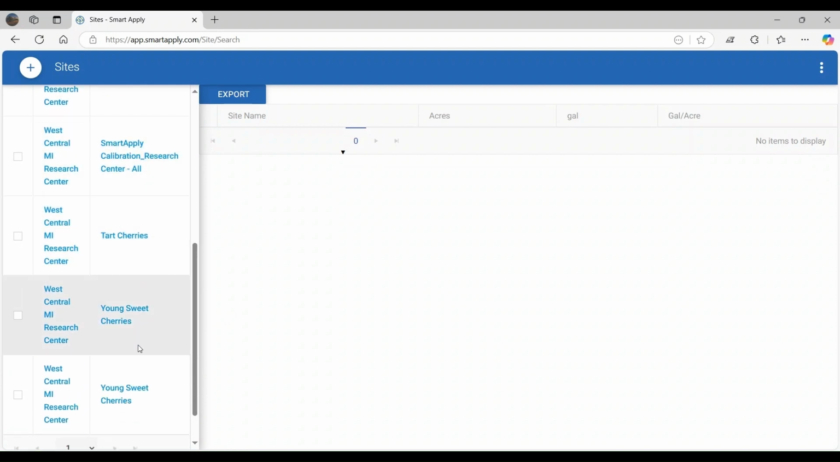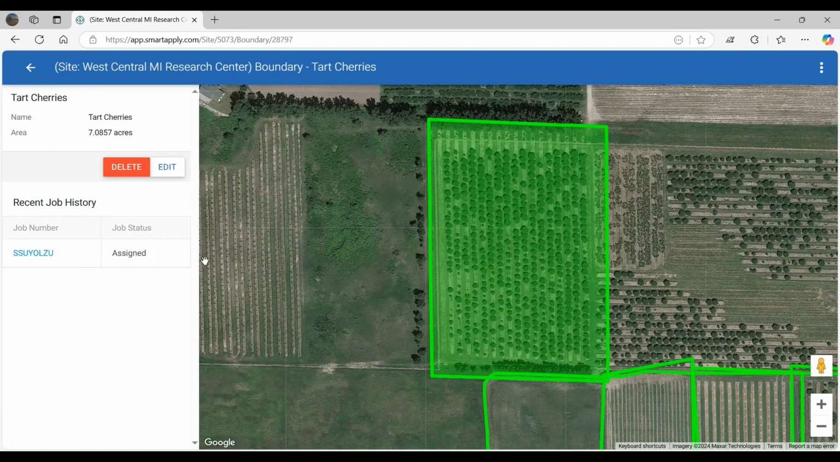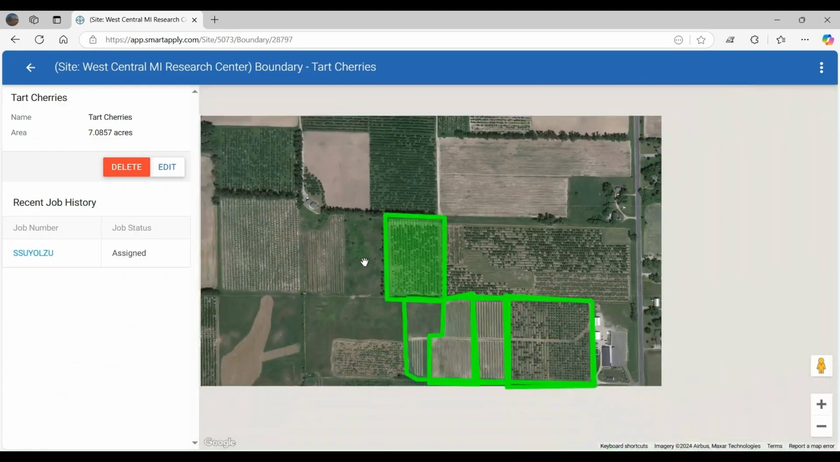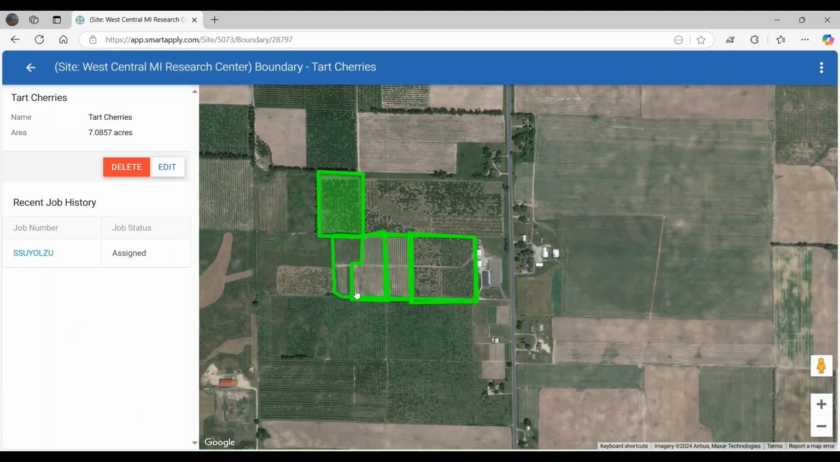So we have boundaries separated by tart cherries or young sweet cherries, those kind of crops that we have. So if we click on tart cherries, for example, it'll show us this boundary. So this boundary is highlighted as associated to that site, which if we zoom out, we have all of our boundaries here. So all of those boundaries are then associated to this site. And there could be more, could be less. It doesn't have to be a certain number. It is just identifying and organizing things.